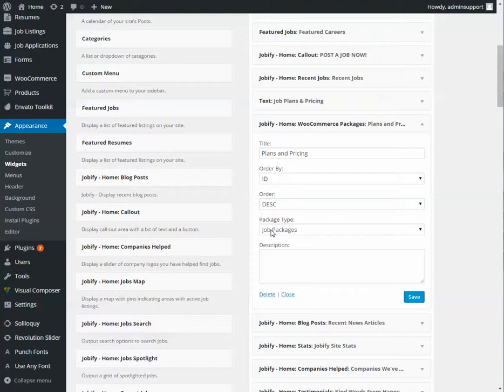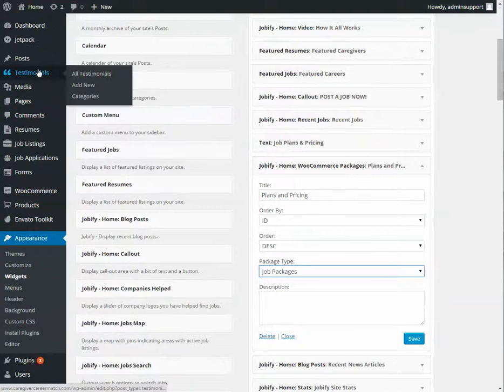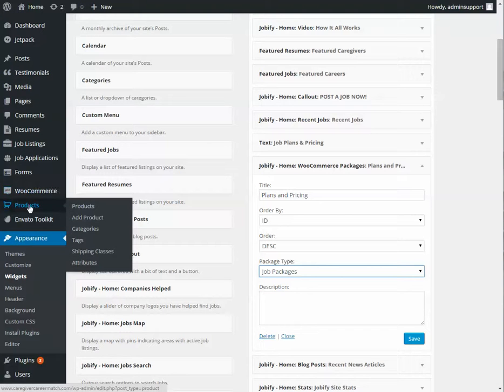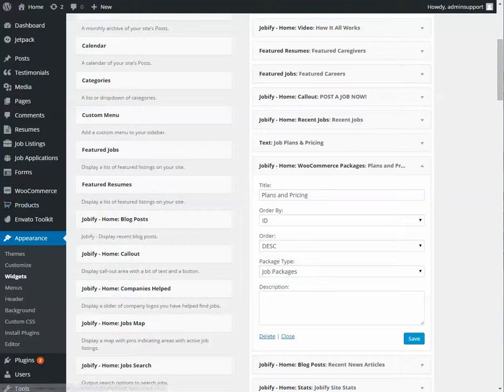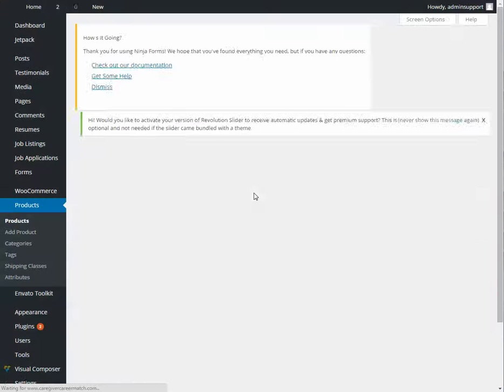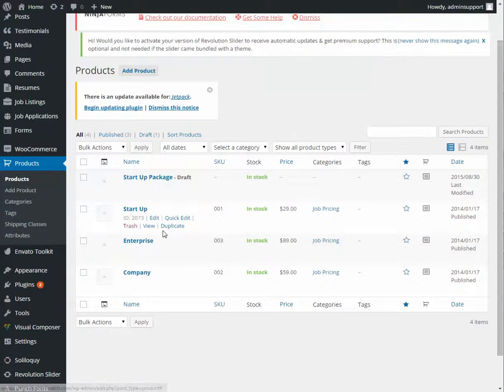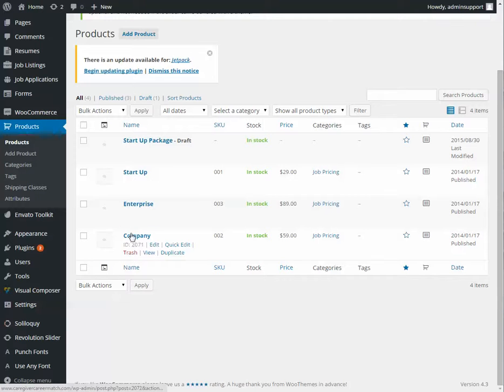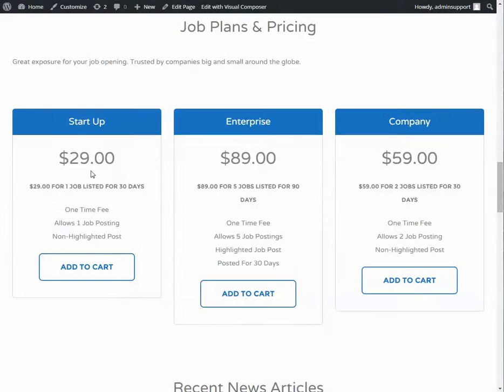So this is going to show your package type for jobs. How to find those is you go to products. And here are the different items that are being sold. So if you need to change the name of it or the price, you can simply edit it, and it will edit them here.